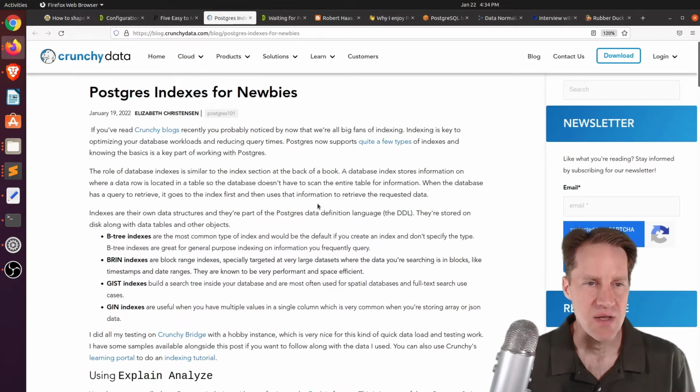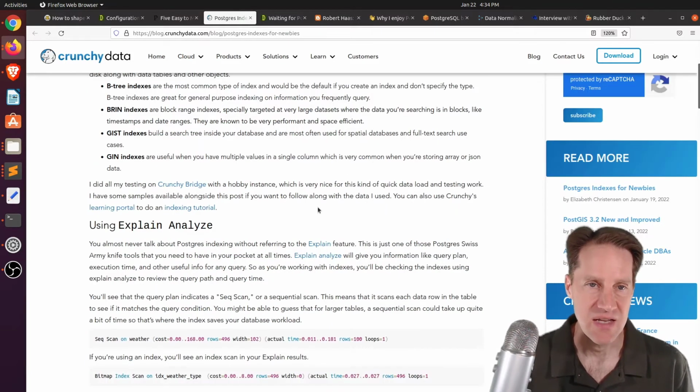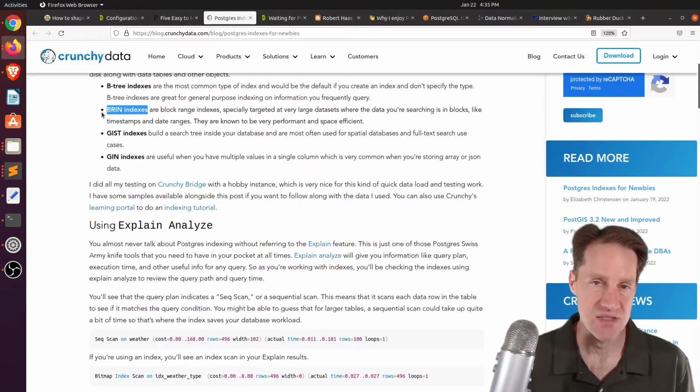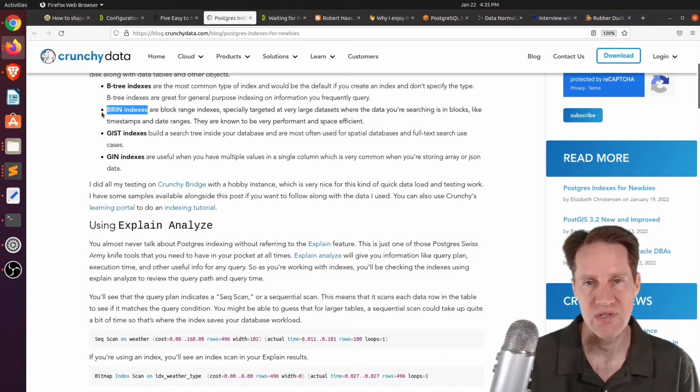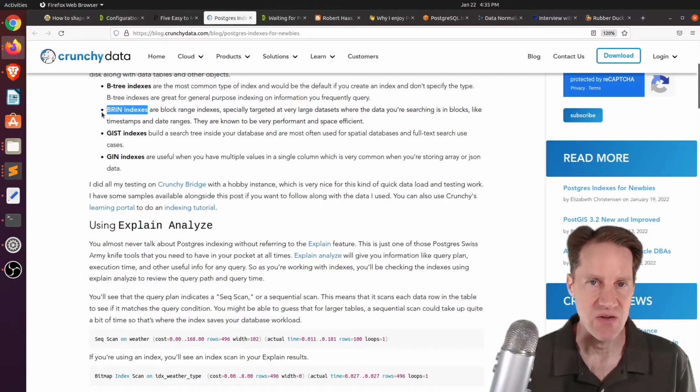The next piece of content, Postgres indexes for newbies. This is from crunchydata.com, and this is an introductory post about some of the main indexes in Postgres. They talked about B-tree indexes, which are your general index type, BRIN indexes, which are block range indexes. So these are great for doing indexing over blocks of ranges. So this is good for date ranges or timestamp ranges. It's not as fast pulling out specific values, but for doing ranges, it can be a really good index for that use case.